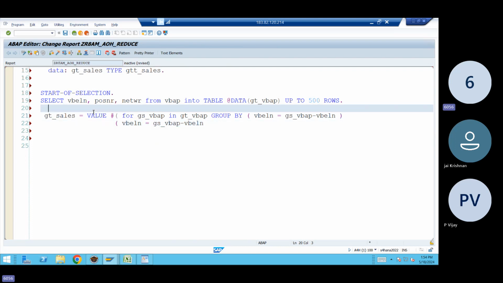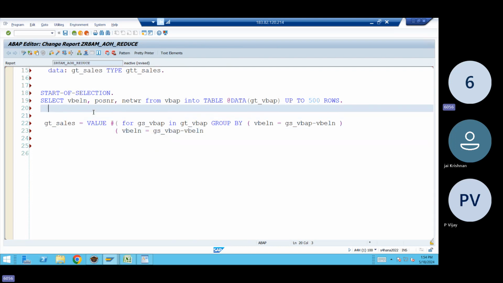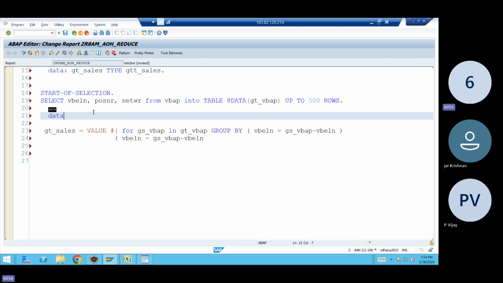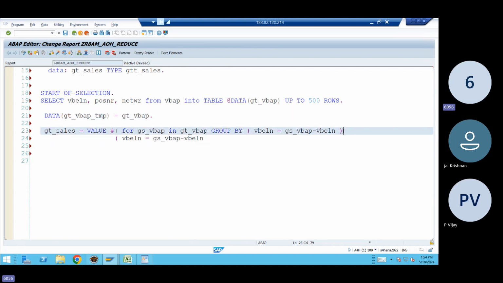So before that, let's go ahead and define one more internal table. What I will do is data GT_VBAP_temp, like GT_VBAP. So here also you can use group by.